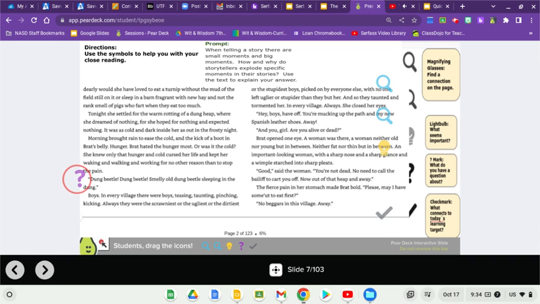Dung beetle, smelly old dung beetle, sleeping in the dung. Boys. In every village there were boys, teasing, taunting, pinching, kicking. Always they were the scrawniest or the ugliest or the dirtiest or the stupidest boys, picked on by everyone else, with no one left uglier or stupider than they but her. And so they taunted and tormented her in every village, always.